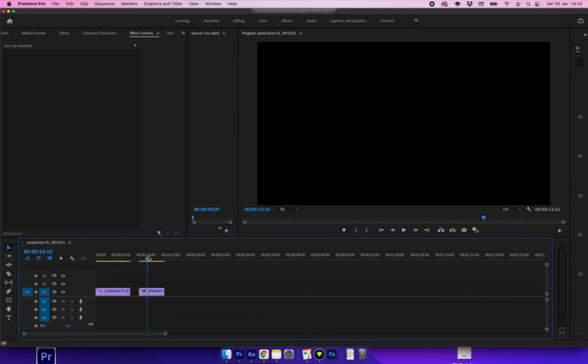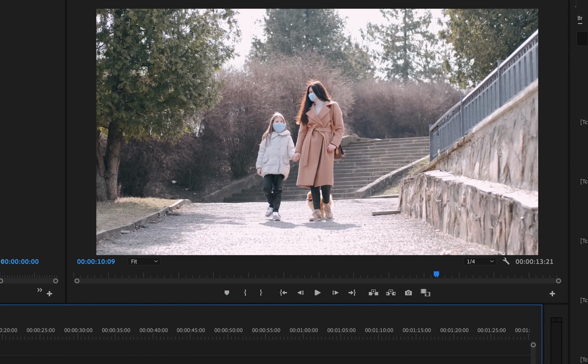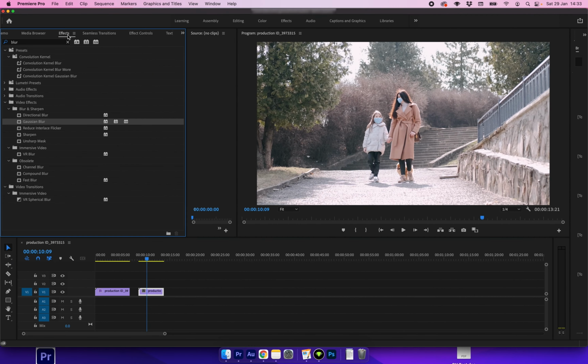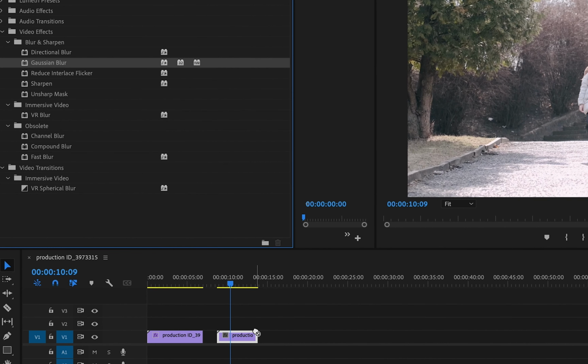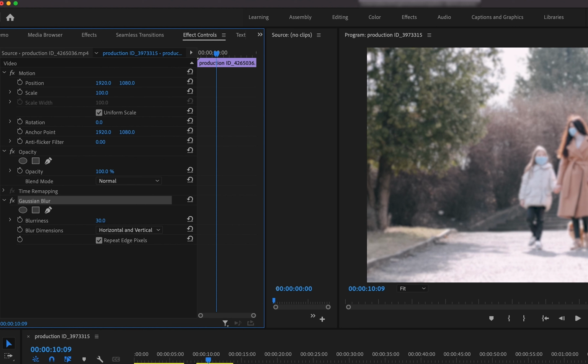Scenario B is when you have moving subjects. In this example, I'm going to be blurring out the little girl's face, and she is walking with her mom, so we are going to have to animate this blur. We're going to follow the same process as scenario A, and we're going to add a Gaussian blur to the clip. We're going to go into Effect Controls, and then on the blur setting, set it to about 25. I'm actually going to increase this slightly because we're working with a different scenario.